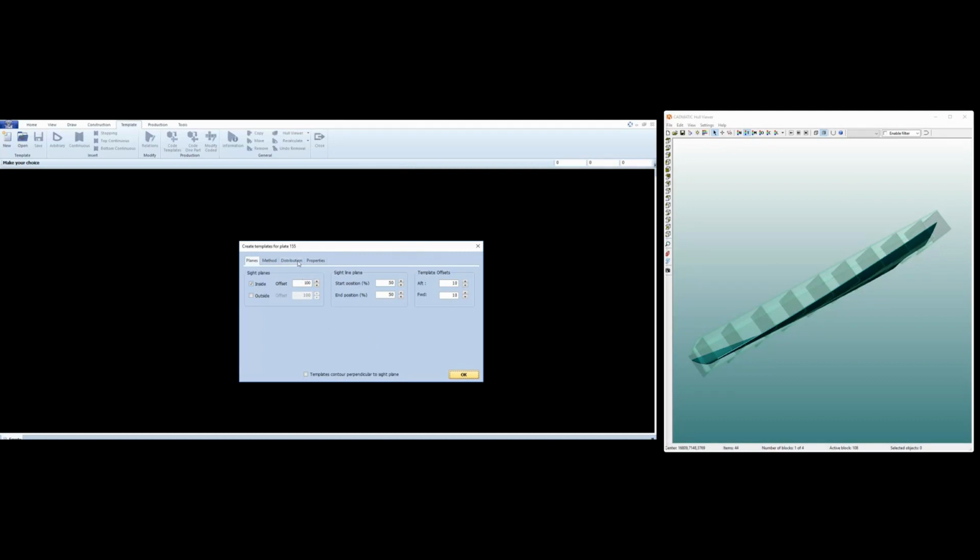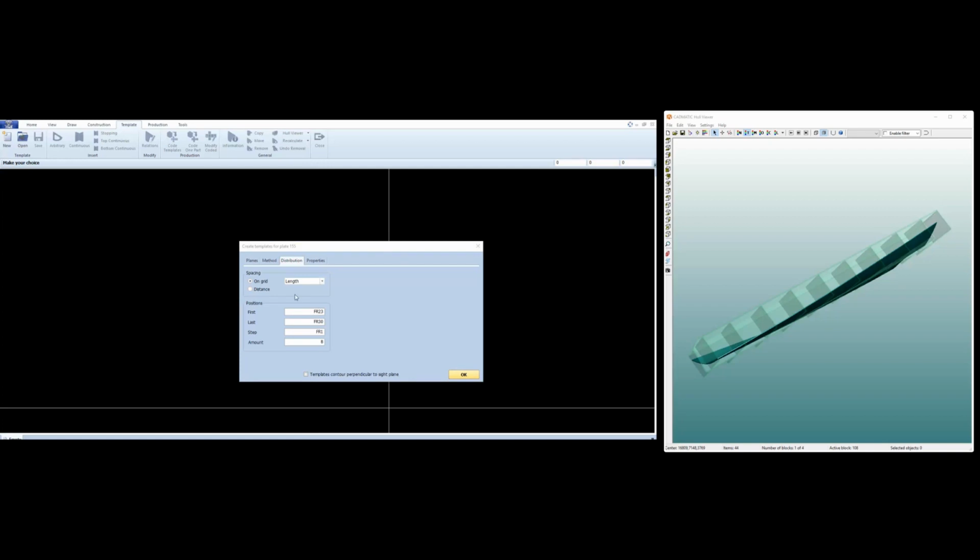And let's go to the distribution tab. The distribution tab allows setting the exact position of the templates. The spacing refers to the templates being spaced from each other using a grid or giving a distance. By default, it has chosen a grid, and it chooses the optimum dimension here, and that is length. If we choose distance, then we will have to use millimeters. I will not do that now. I want to use grid values.